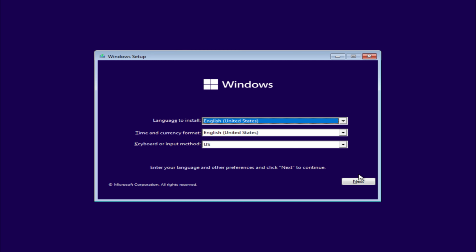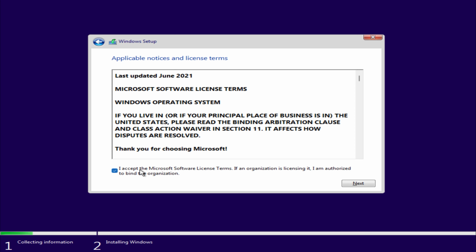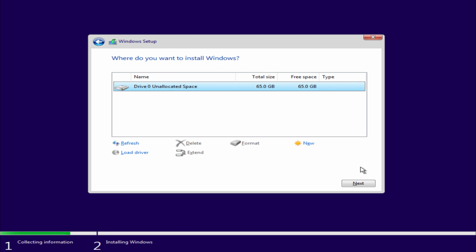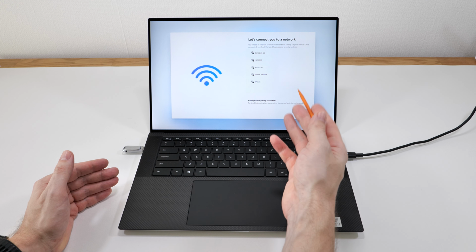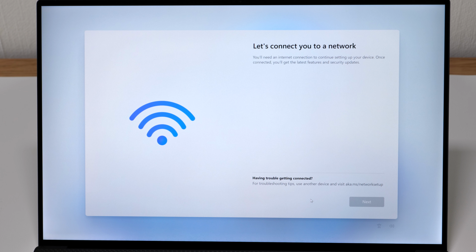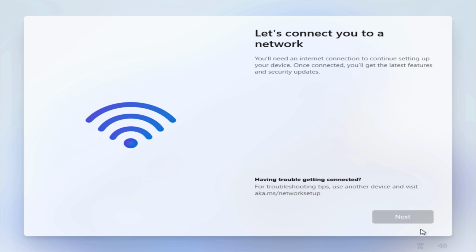So once you've selected your preferences, terms and conditions, the drive to install Windows, your region and keyboard, you'll get the screen where you'll need to connect to a Wi-Fi network. In case Windows can't detect any network adapters, you'll see a screen like this. In both cases, the next button is grayed out.